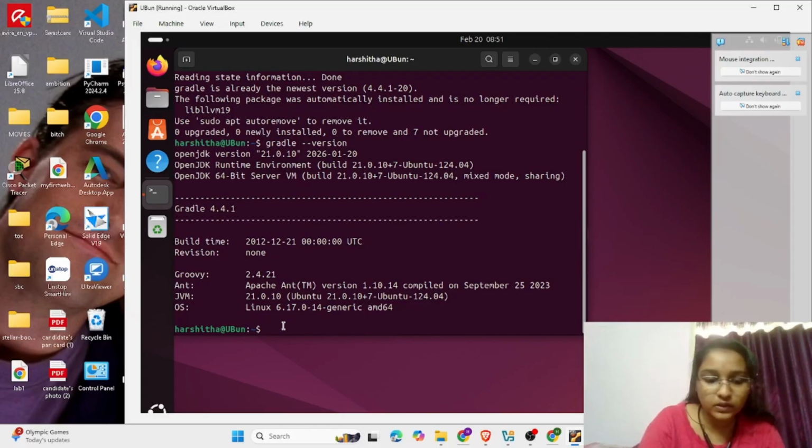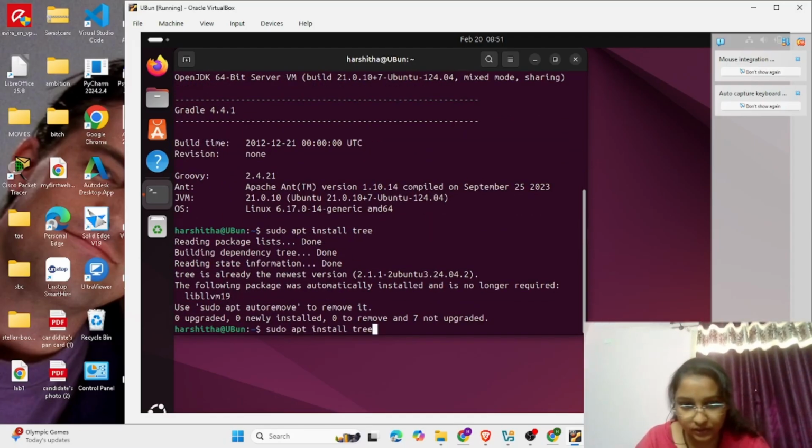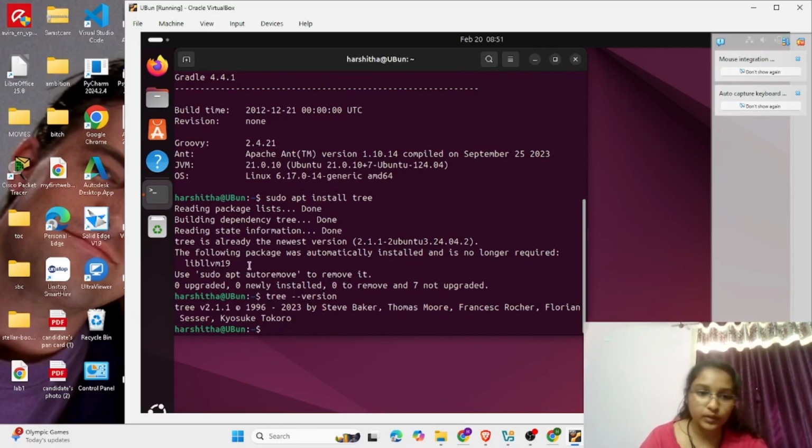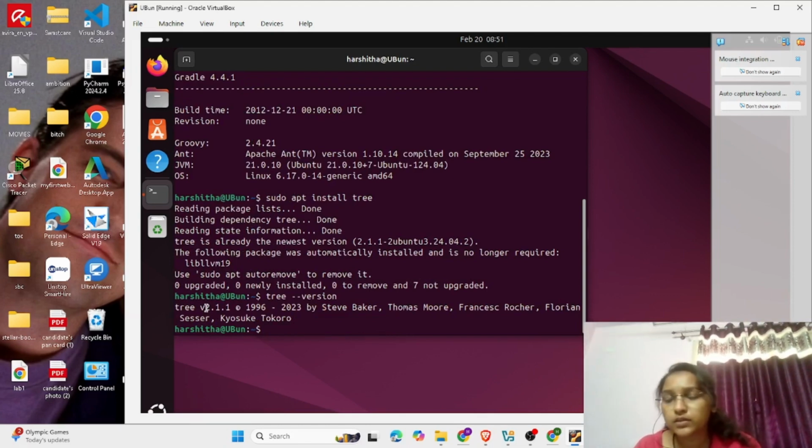So let's install tree. For that we'll use this command, and we're also done with this. And we'll check the version of the tree. The tree version that we have installed is 2.1.1. Why are we installing tree? Tree gives us the structure of the Maven project. It gives the branching of what files and folders exist in our Maven project.